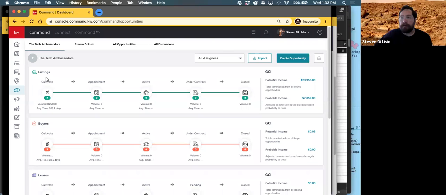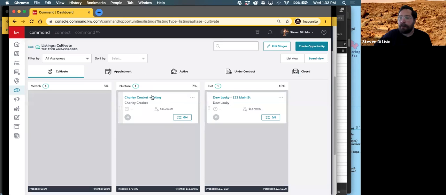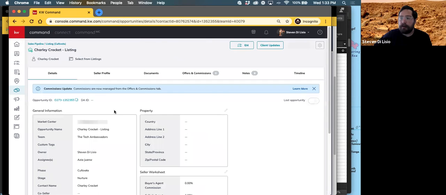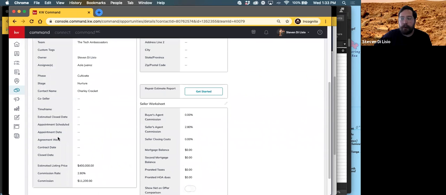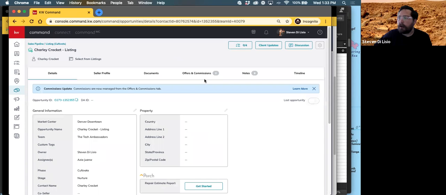We went through the 5 phases of a transaction: cultivate, appointment, active, under contract, closed. We talked about stages in between those. And then we also talked a good amount about creating an opportunity, the details of an opportunity, putting in the information that you need to track different appointment times and all that, and looking through all these different tabs as well and going through each of those. So we went through all that on Monday.